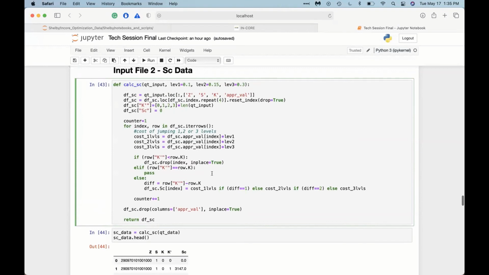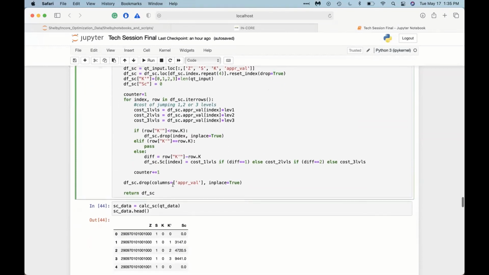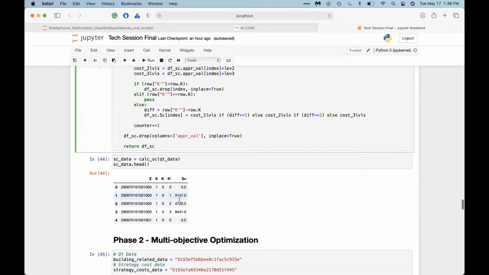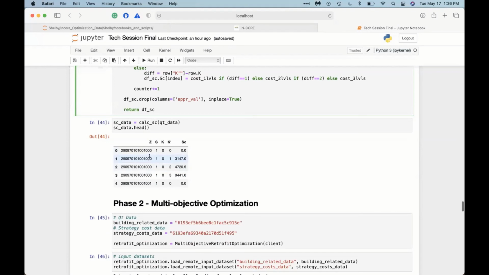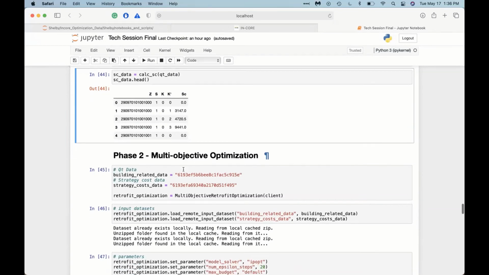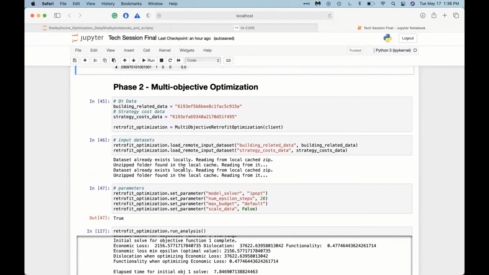So I've created a function that can determine the strategy cost, and this returns a table, the strategy cost table, that shows the strategy cost for each Z and S going from each K to K prime. And that concludes creating the input data files for optimization. Phase 2 is the multi-objective optimization itself.